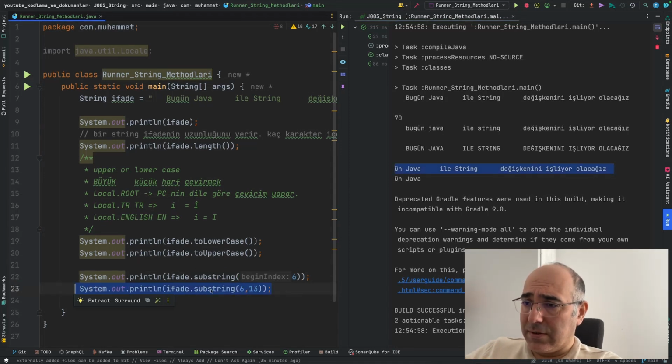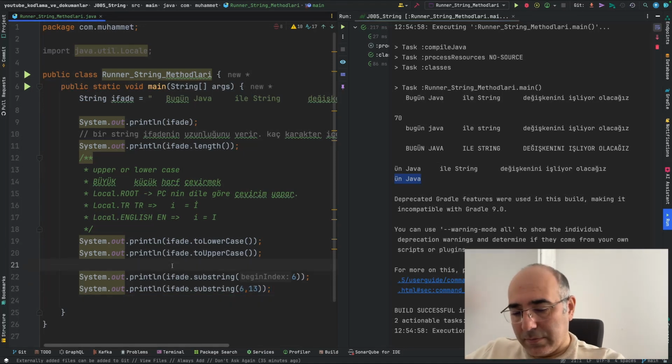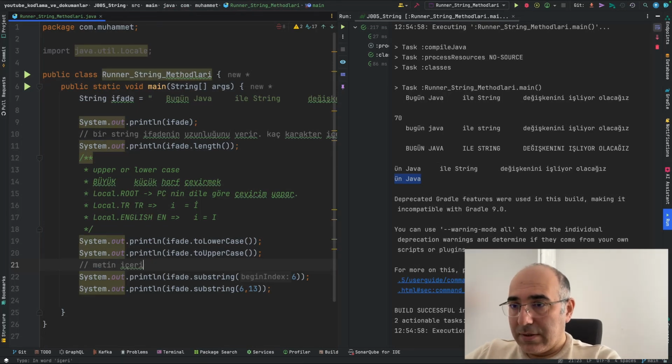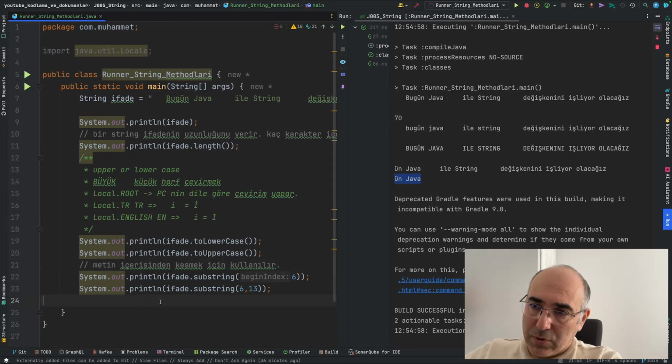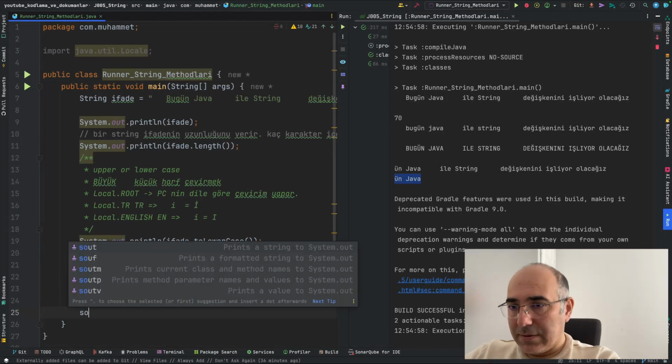What is this? Teacher, what does this do? This, friends, indicates the start and the end. So, it actually reads the part from the start to the end. So, the substring, from within the text. Let's say it's used for cutting. There are 2 different ways to use it like this.